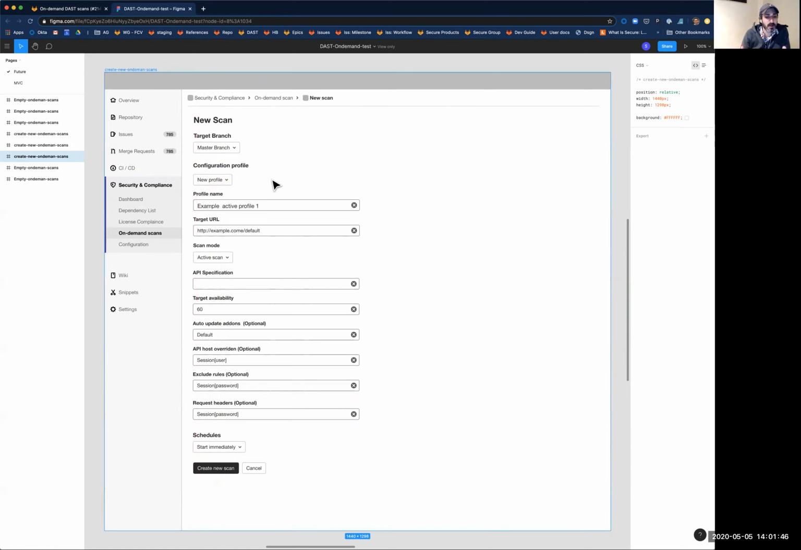Configuration profiles is a grouping of settings that you would run on a particular scan. So you could set up one here. We've got an active profile 1 as an example. It's got a URL, the different scan modes, and then essentially all of the different environment variables that we support in the DAST scanner. So that would all make up, starting from target URL down to the request headers, all of that would make up a profile.